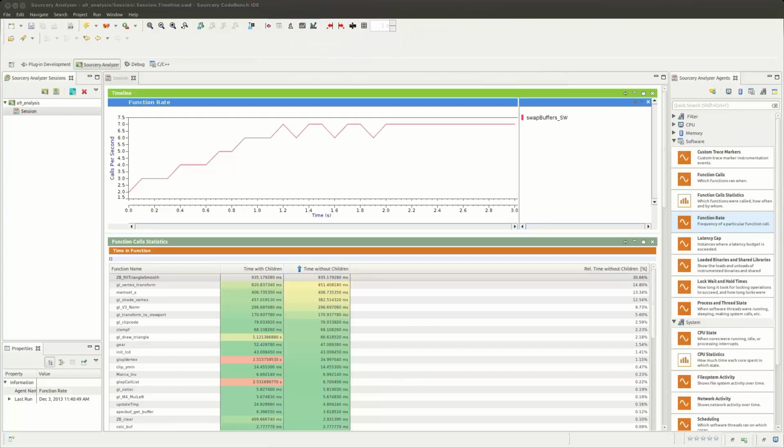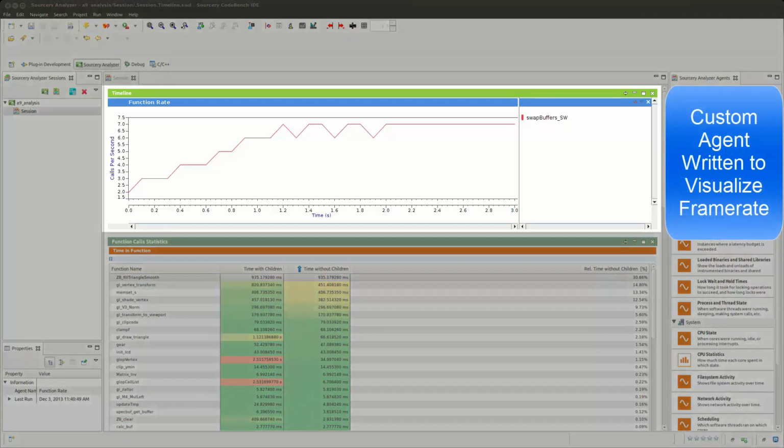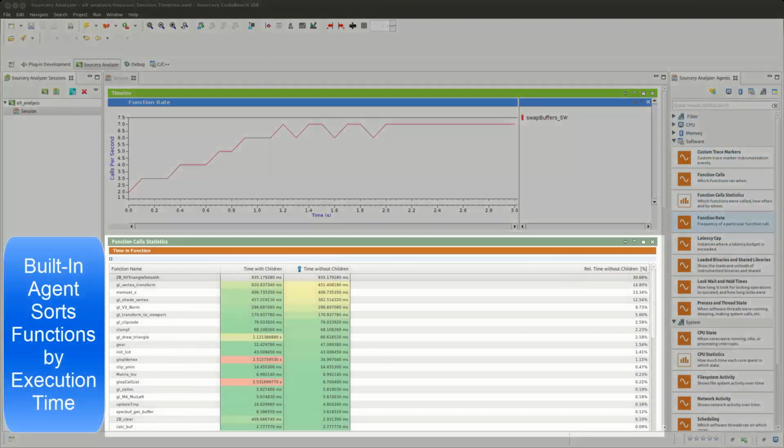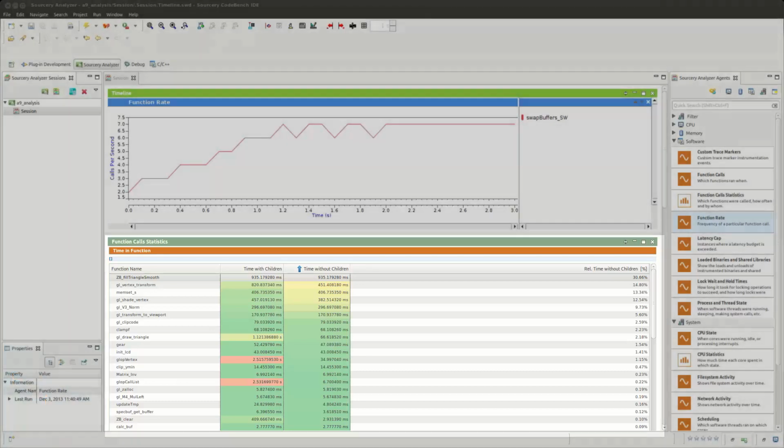A new session can be created within Sourcery Analyzer and the profiling data imported into it. The function rate agent uses the data that we generated from the injected code to visualize how many times per second the function is called. This effectively shows us the frames per second. The function call statistics agent can be used to determine the amount of time spent in each function within the software. This visual analysis provides insight on how to improve the performance of the overall system.